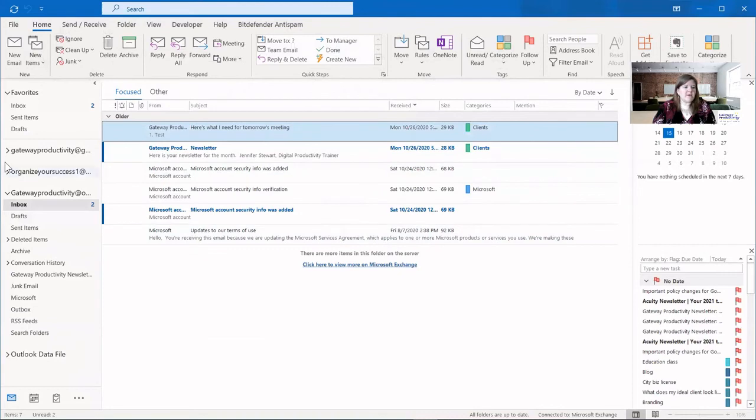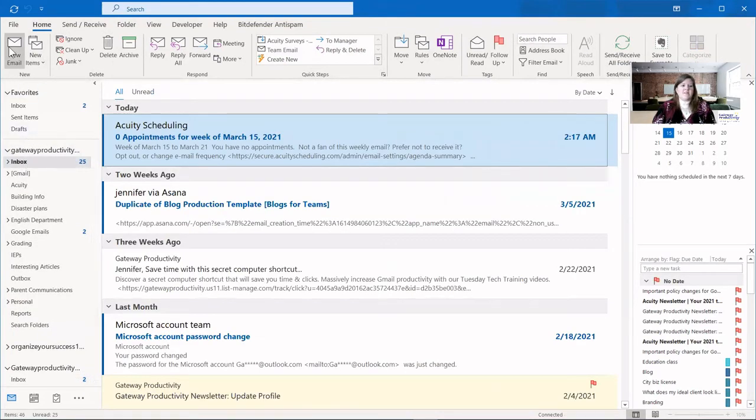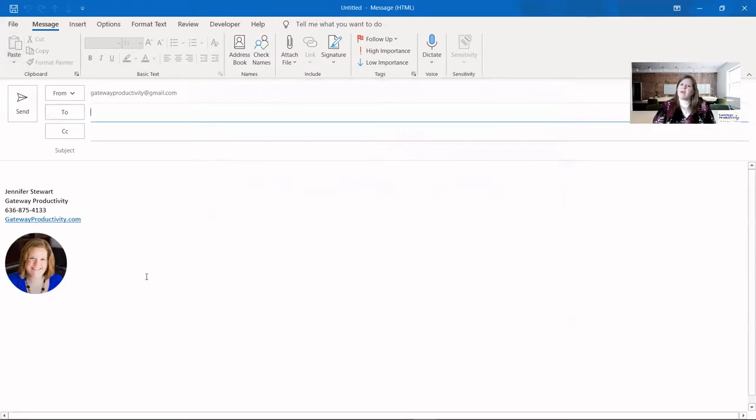And we'll go, let's make sure we're in our Gateway Productivity at Gmail and start a new email. And now it has my business signature. If for some reason I didn't want to use my business signature on this specific email, I can go up to signatures, change it to the personal, and you can see it removes the business signature and adds in the personal one instead.